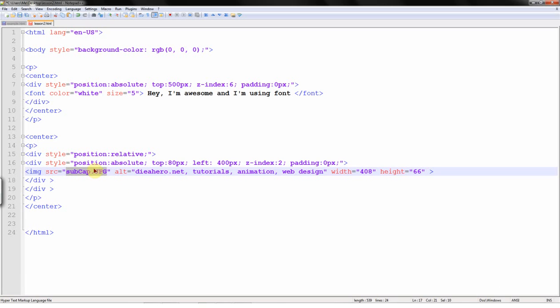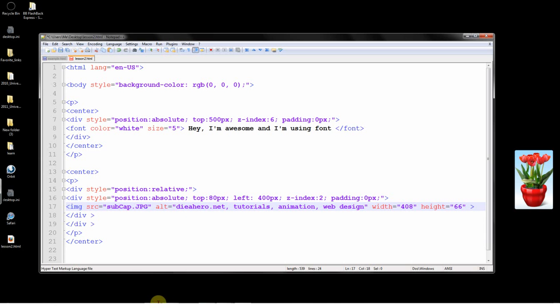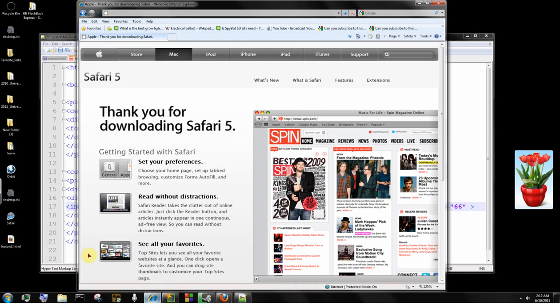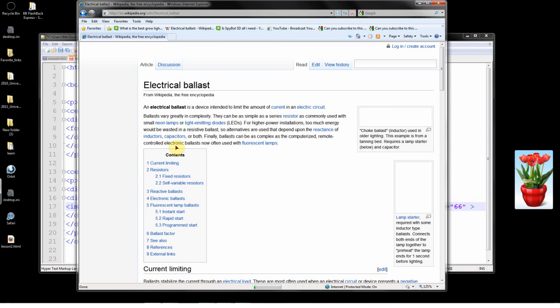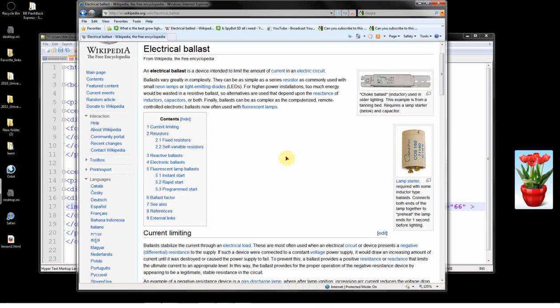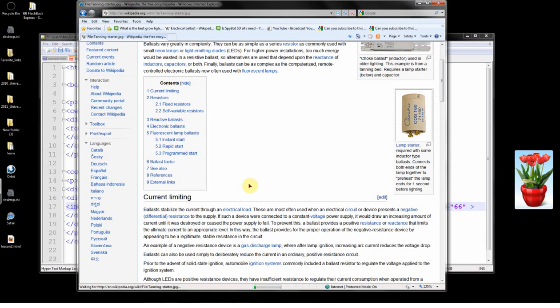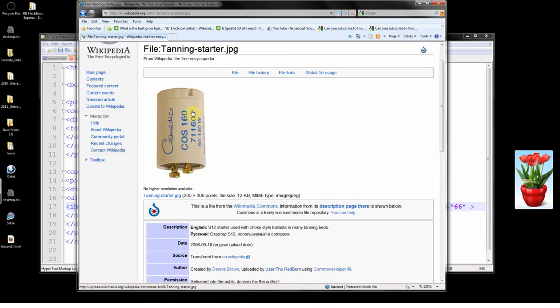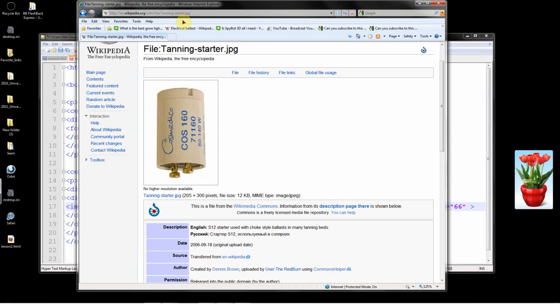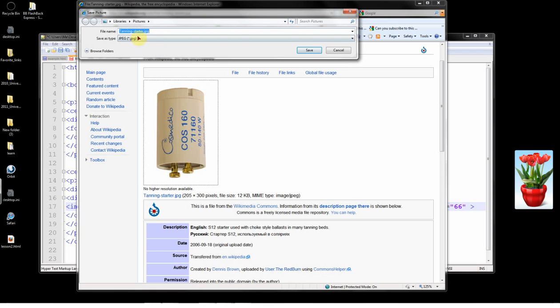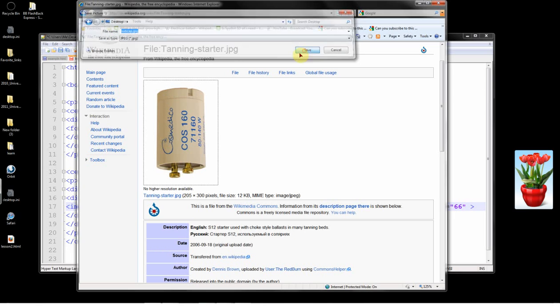And you know what? Let's find a picture right now, okay? Let's go in our browsers. Let's hope nothing bad's up here. No, everything looks okay. Let's go to electrical ballast. I don't know why I have that up there, but apparently it's there. Alright, this is a Wikipedia picture, so it's probably not going to show up because they like to make things tricky. But let's just do this. Let's just save this picture as... Come on. Alright, tanning starter. I don't really like that. Let's change it to subcap.jpg. Let's put it on desktop and let's save it, okay?